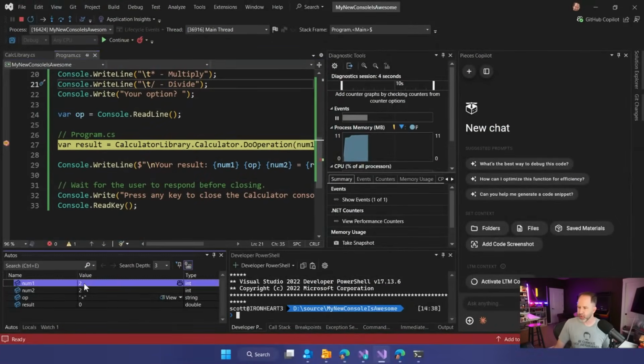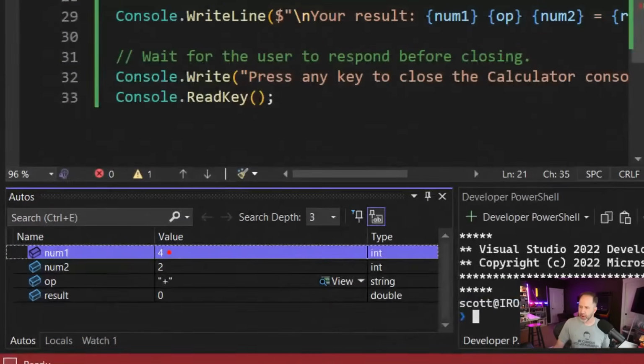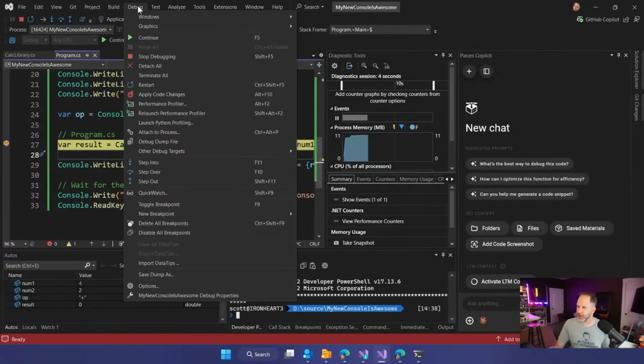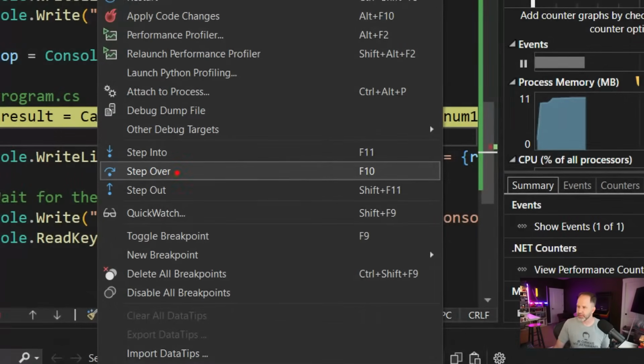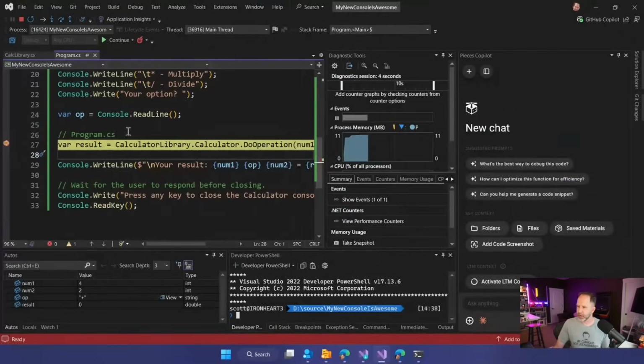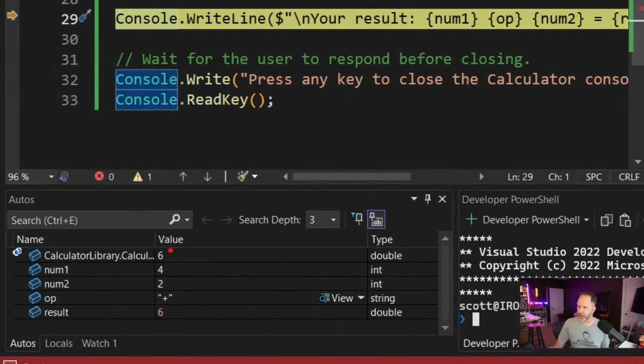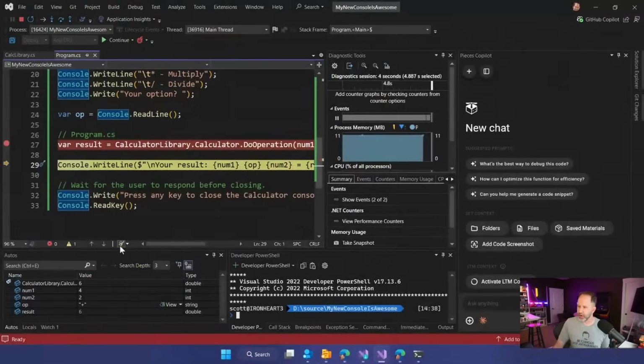I could even change one. I could change 2 to 4 in real time. Even though I typed 2 plus 2, I changed the variable in memory, and then I'm going to now step over that. Okay, I can step over that line. I can also use a hotkey. I'll press F10. And now, look, the calculator library output value is now 6. So I'm doing real interactive debugging.